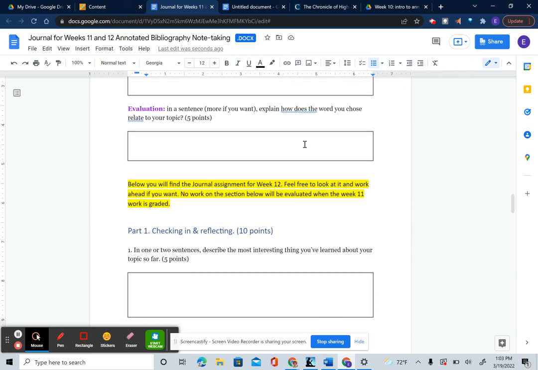Now, once you get past this part, this is where the week 12 assignment begins. I have absolutely no expectation that you'll do any of that work, but you can if you want to work ahead. I'm just going to give feedback on the top part when I do the feedback for week 11.